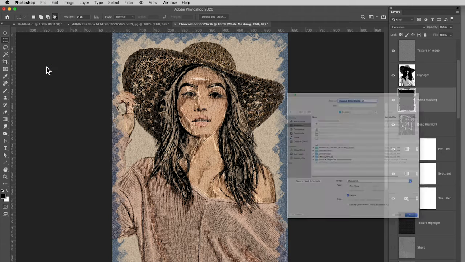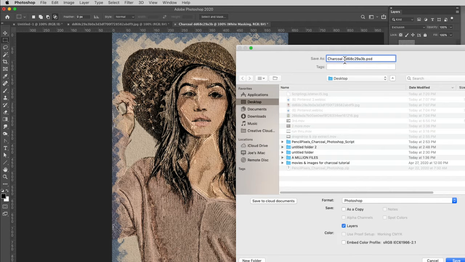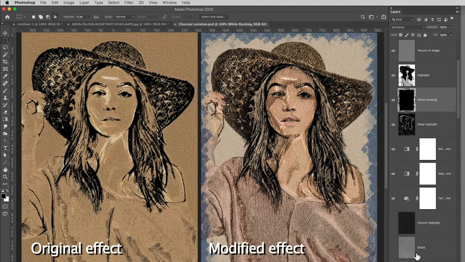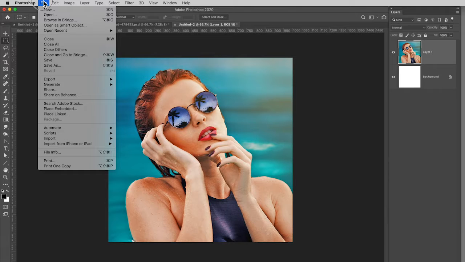Save the artwork that you're happy with as a Photoshop file with all the layers that are modified. Now you can apply the same treatment from any other charcoal effect just by matching layer by layer to your saved file. The result may be subtly different or dramatically different.